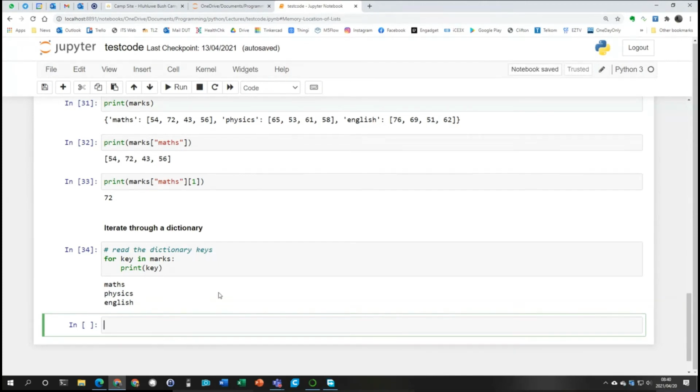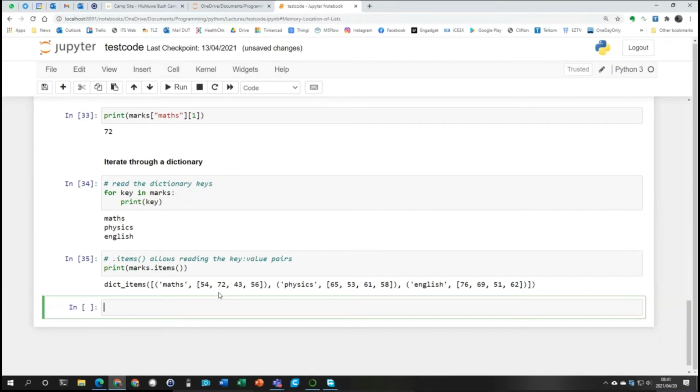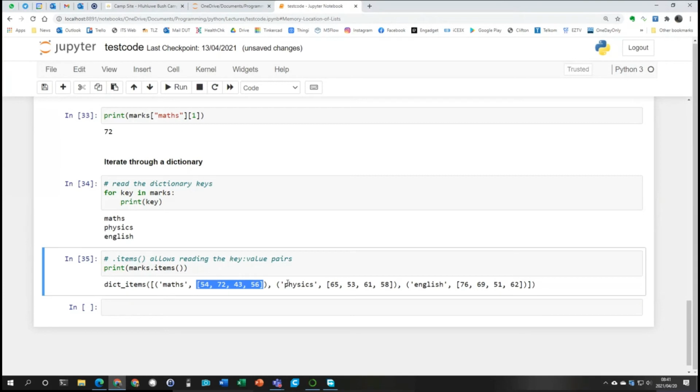There is another method we can use. Dot items allows reading the key value pairs in a dictionary. So if I, for example, say print marks dot items, it comes back and says, right, the dictionary items are maths and all the marks, physics, all the marks, and English with all the marks for English.